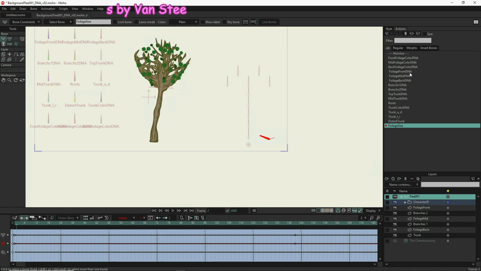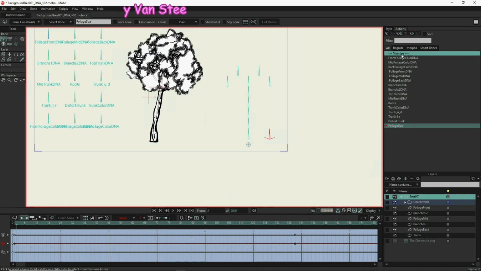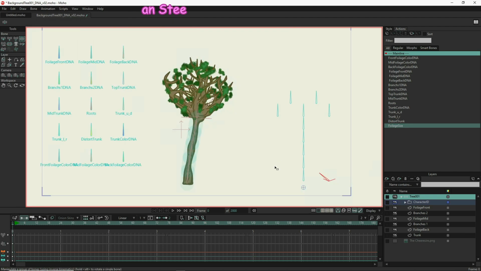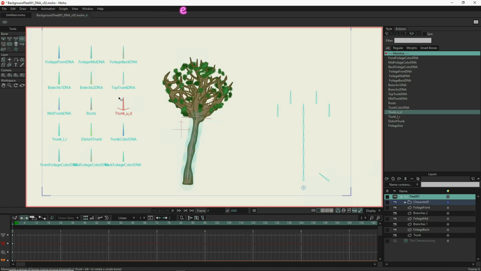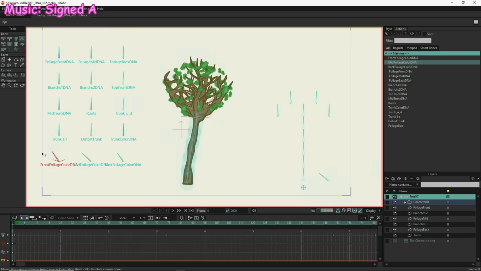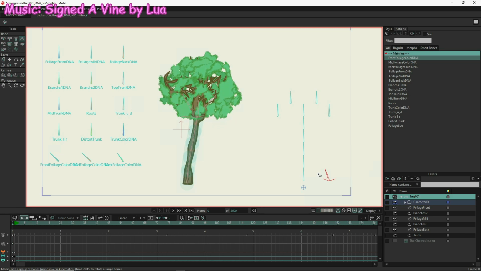So now, the tree and the main line. There we go. Now we can change the color of the trees. Whoops. Let's see. Here we go. Foliage color. So we could take a tree from being bare to being full.